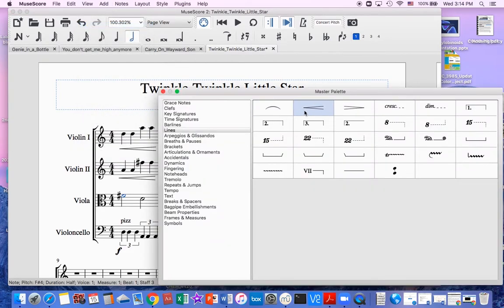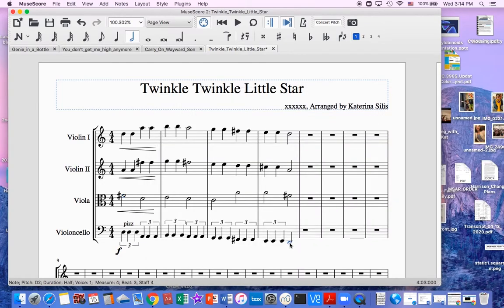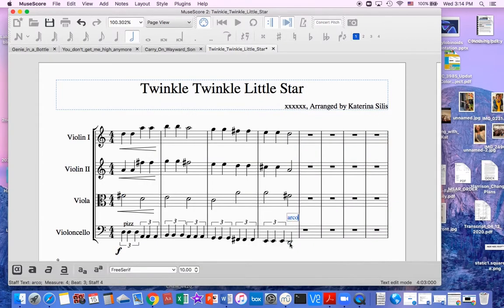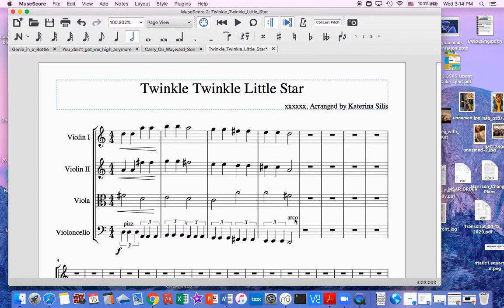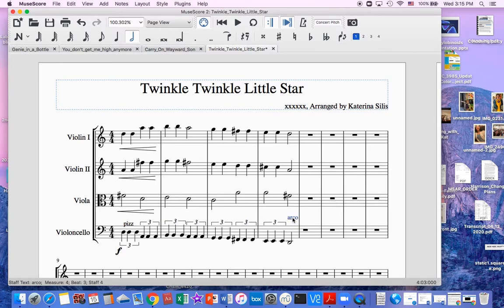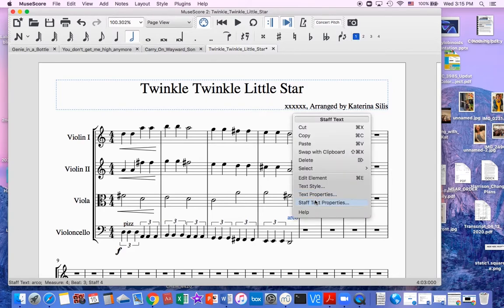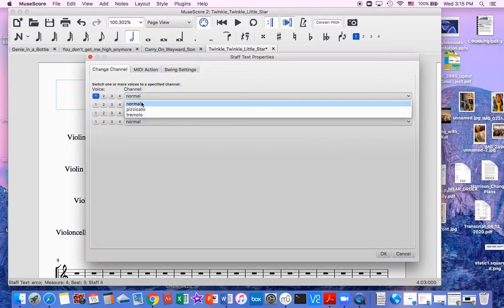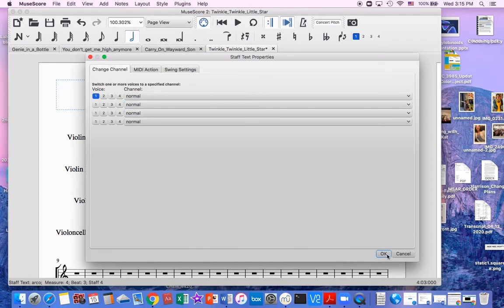So I selected that note, crescendo. This last note, I want the cello to have arco. So I'm going to, again, go in now. So I select the note, Command-T, arco. Select that. Right-click. Staff text properties. Channel 1, normal. Okay.